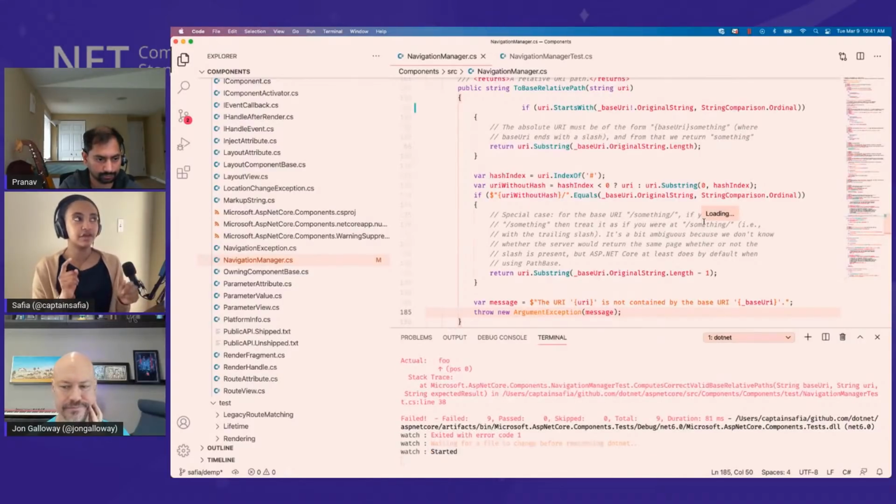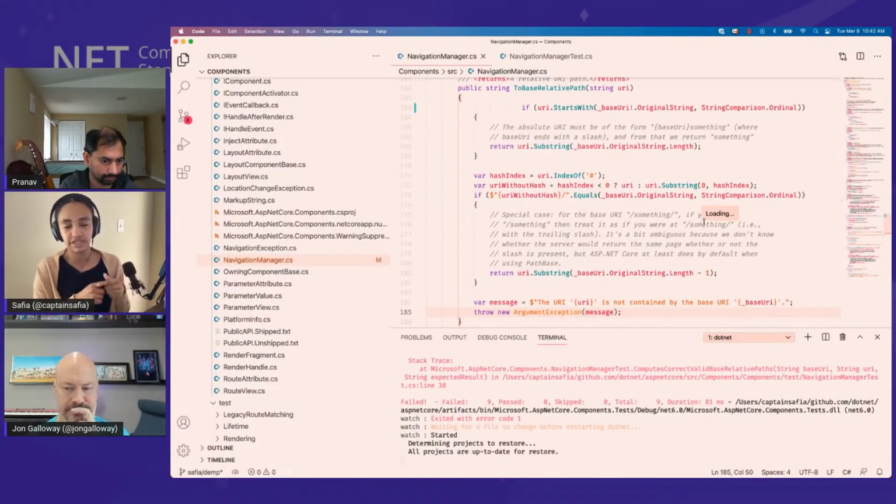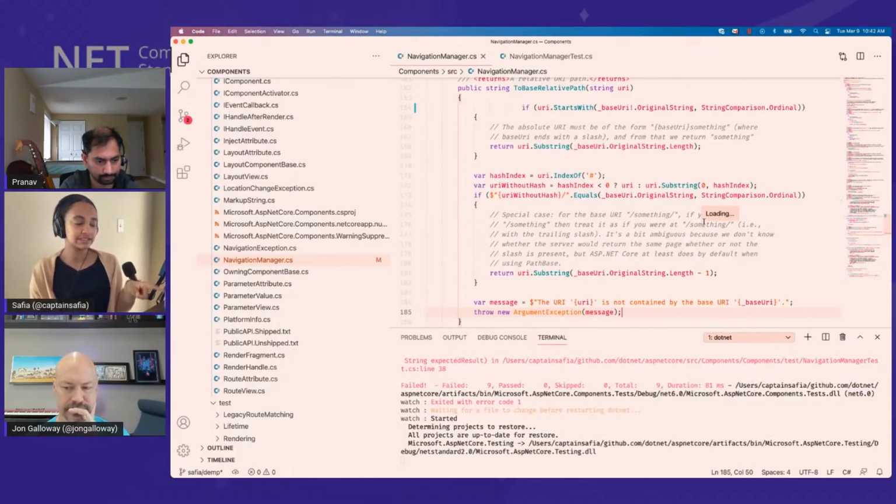Cool. So once I've modified the navigation manager, .NET Watch will detect the change, it'll rebuild, and it'll run my test case again. And it should pass this time around since I fixed the bug, quote unquote.